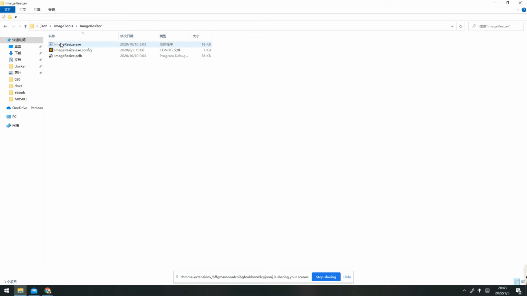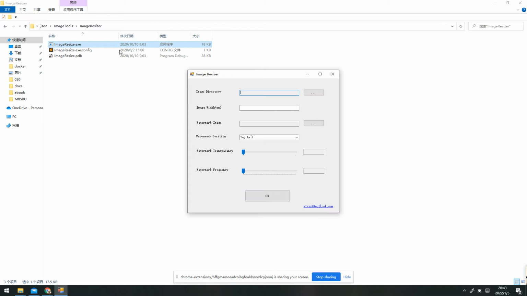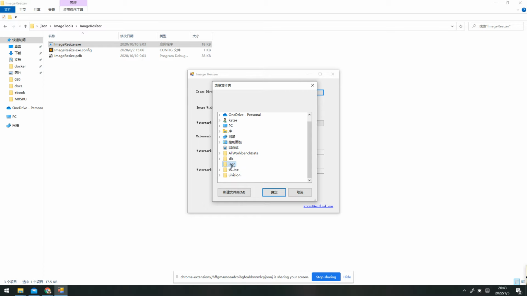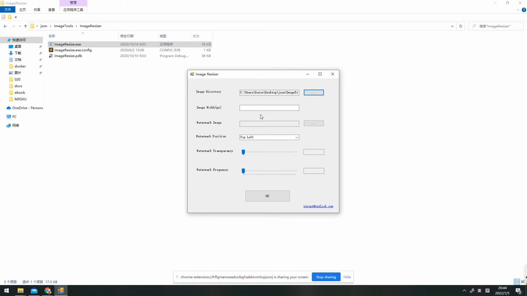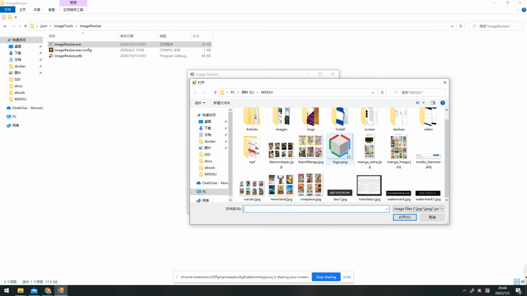I have two handy tools, Image Resizer and PDF Bookmaker. The Image Resizer is used to resize the original image to the favorite size used by Bookmaker. There are some options available, like image width, watermark, etc.